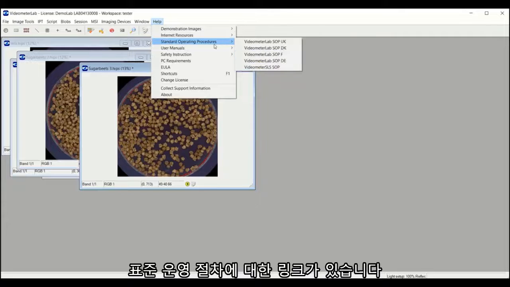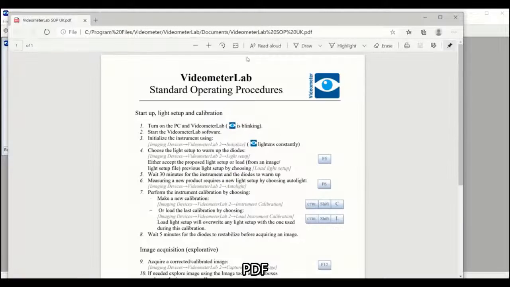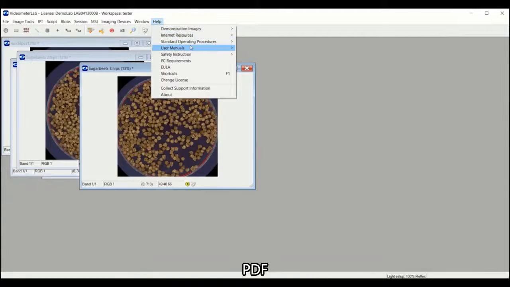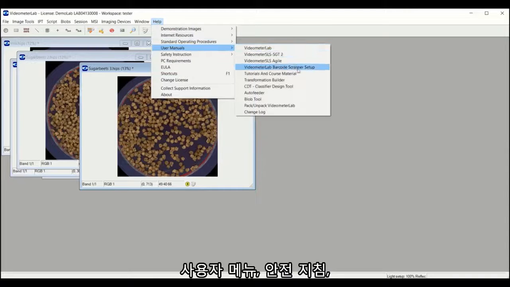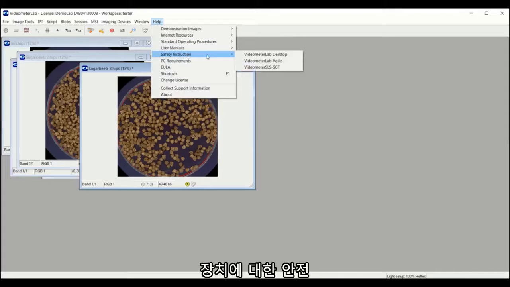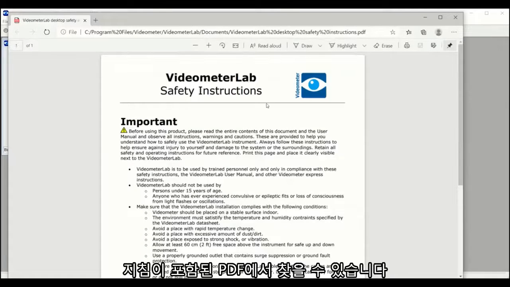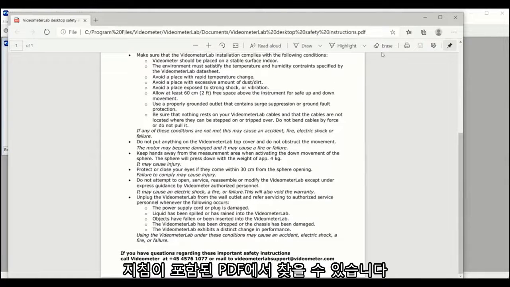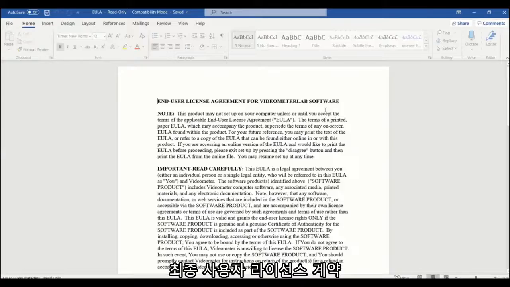There is a link to the Standard Operating Procedure PDF. There is a list of shortcuts to the user manuals. Under Safety Instructions and then Bidiomiter Lab Desktop is found a PDF with safety instructions for the device. Under the Help menu, one also finds PC requirements and the end user license agreement.